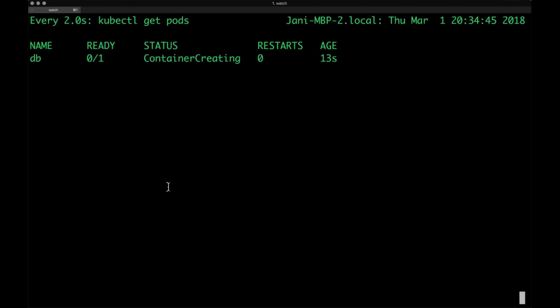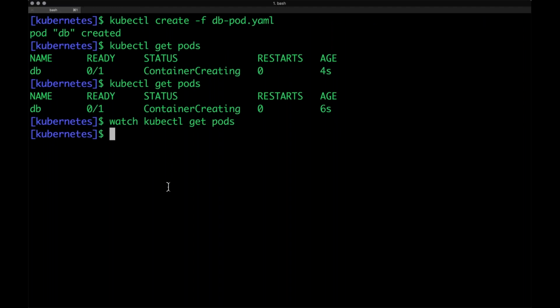So I'm going to put that in watch mode, and we'll notice that the container status will move from creating to running. And as soon as this is running, we'll be able to deploy the other pods as well, because the database pod is storing the data. So our web pod should be able to talk to it. There we go. So now the DB pod is up and running.